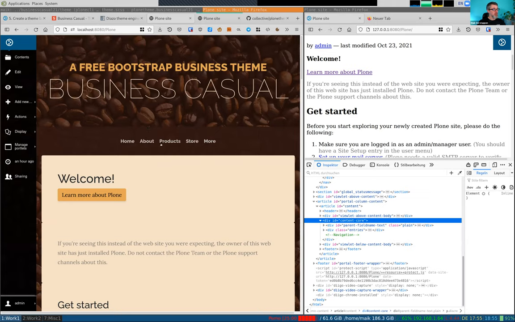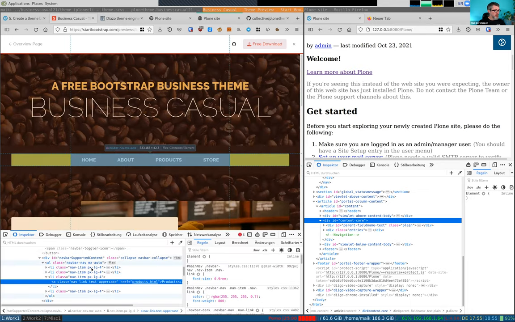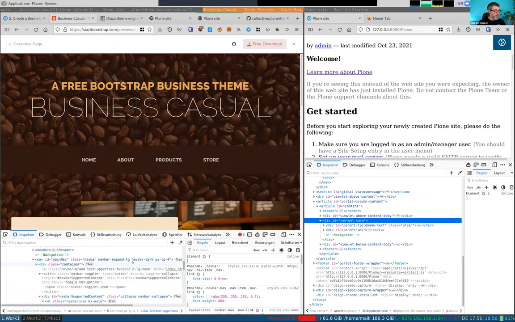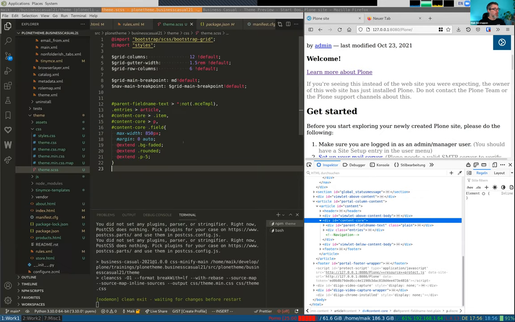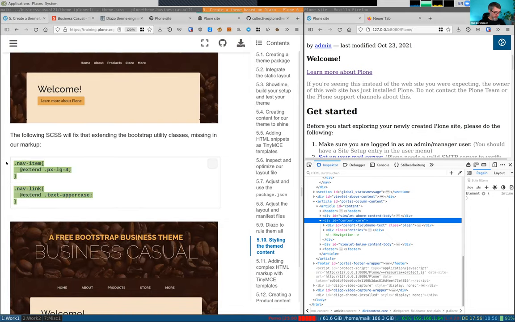The reason is that there are some extra classes here. If we inspect that, we have these extra classes on these nav item elements, so px-lg-4, for example, and also the uppercase somewhere. I don't see it yet, but it's there. We could just fix that with plain CSS. I'm not afraid of that, I still like CSS. But for a quick fix, we just do it with extend. We just do the same as our markup would already provide, these kinds of classes.